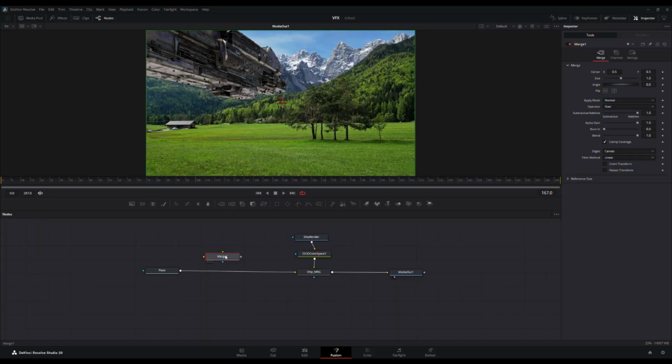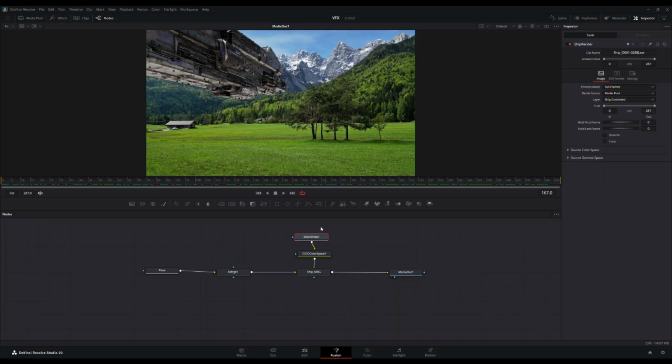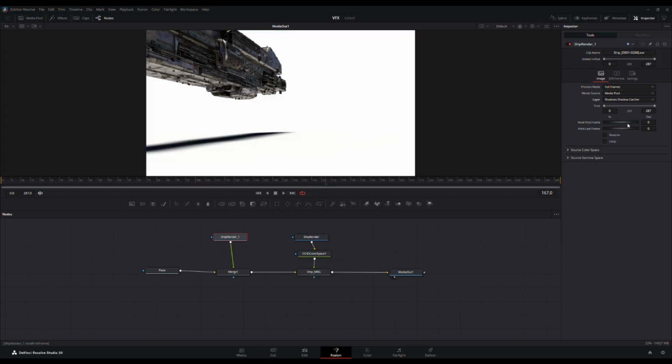So we want to bring in another merge node, and then we also want to rename that. We're going to copy the ship render, then paste the ship render and connect it to this merge node 1. And then now we should be able to click on the layer from the combined ship. We're going to go down to the shadow where the shadow catcher is, and now we have the shadow merge on top of our clean plate.